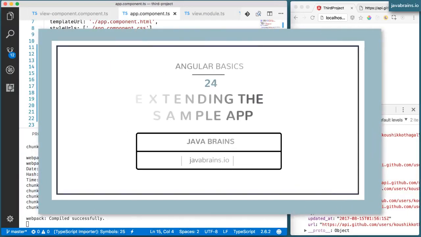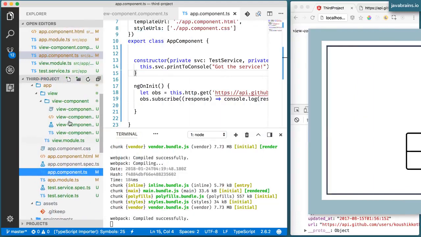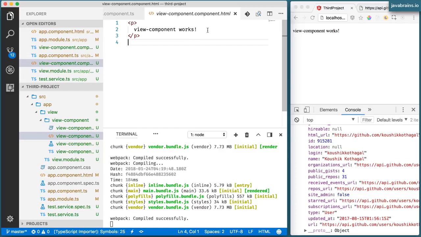Okay, here's what we're going to be doing in this video. We're going to update the view component, which is over here, and we're going to add some functionality to this. We will create a text box and a button. The text box lets users enter a GitHub username, and the button lets them search.